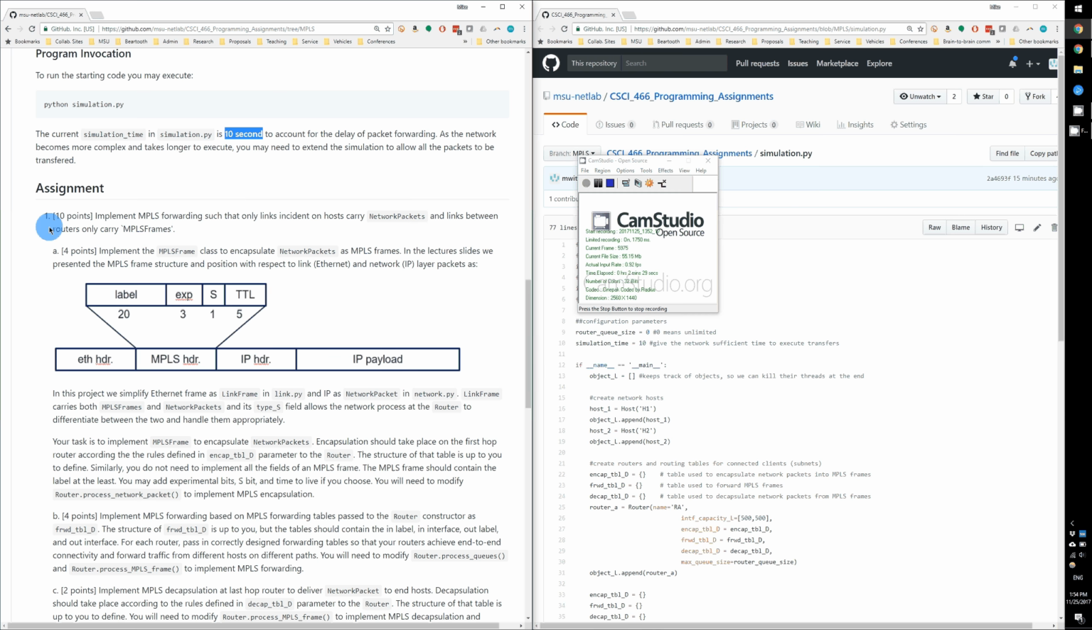So 1A, you will implement an MPLS frame to encapsulate network packets. We're going to need a new class, which is very similar to the network packet class. This new class will encapsulate network packets. Here is a picture from the network slides where we presented MPLS. You have your Ethernet header, then your MPLS header, then your IP header, and then the IP payload. In this project, we simplify Ethernet as a link frame.